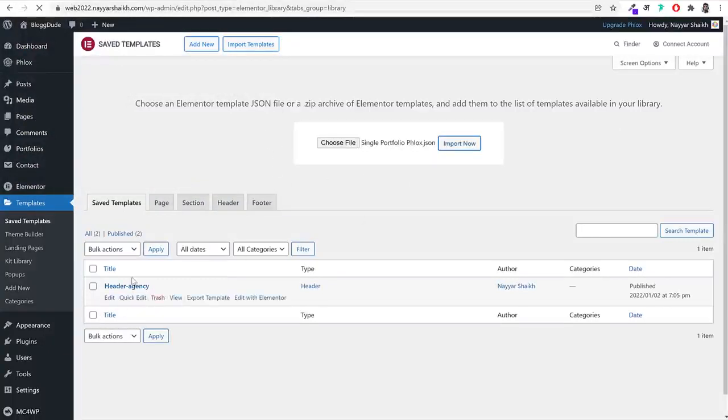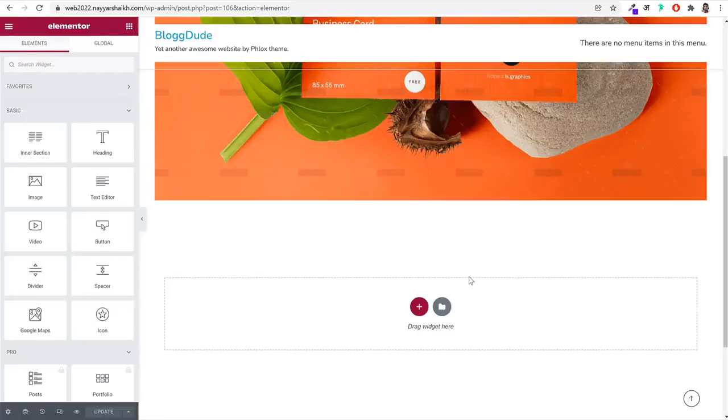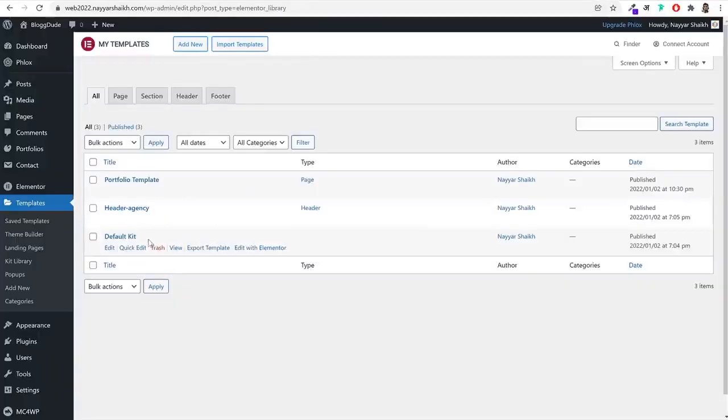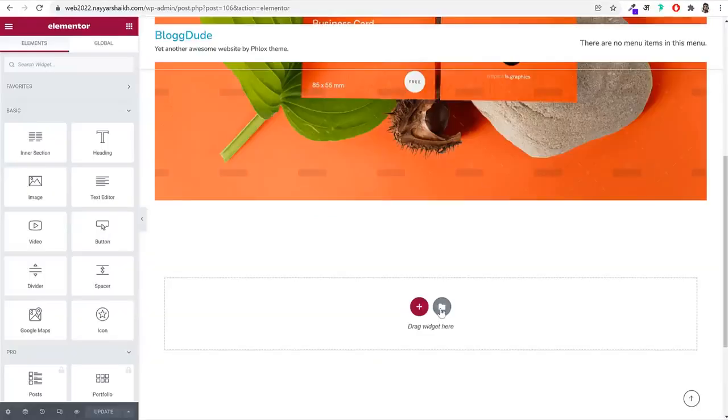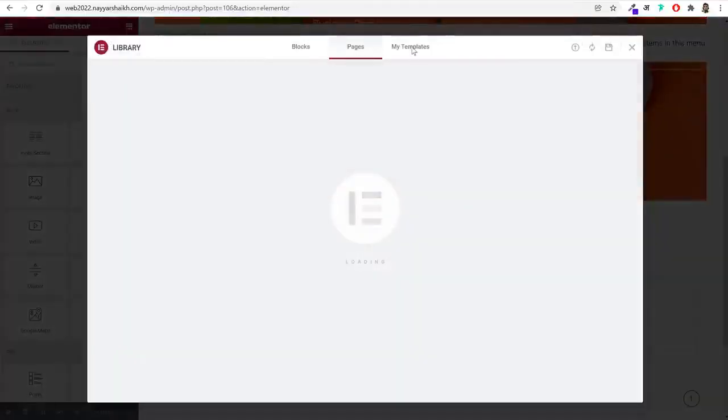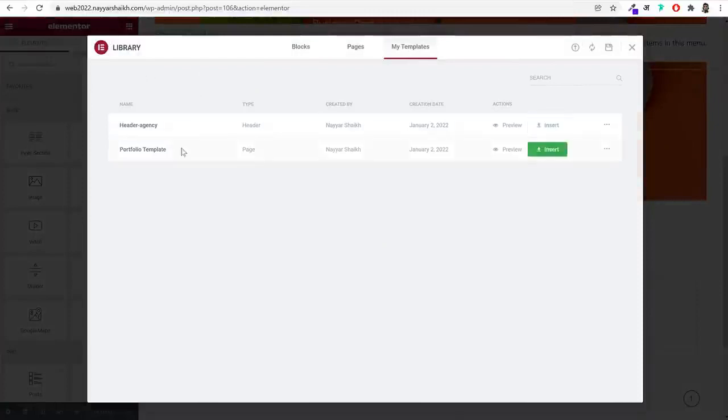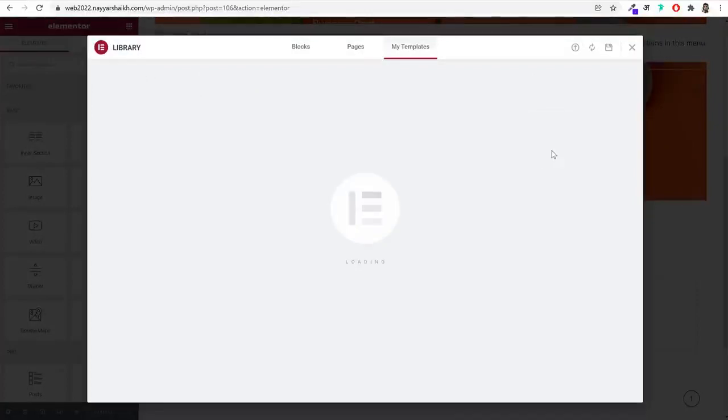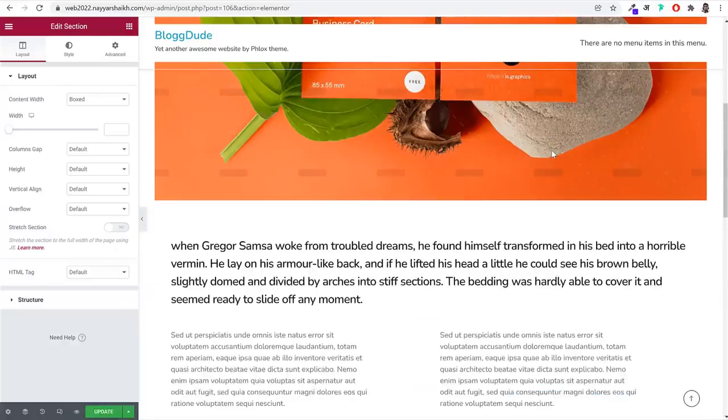Once it is imported, you will see it will be with header agency. Once it is imported for you, you can come back to this page. So here as you can see, header agency and everything is imported. Click on this plus button, add template, go to my templates, and here you will see portfolio template, insert this one. So this is a pre-created template for you.